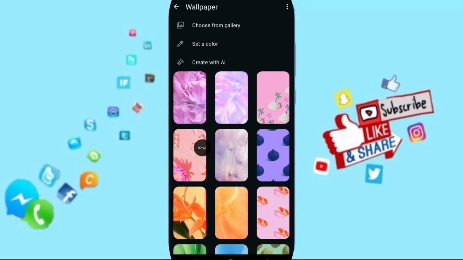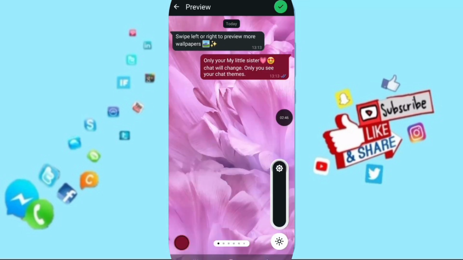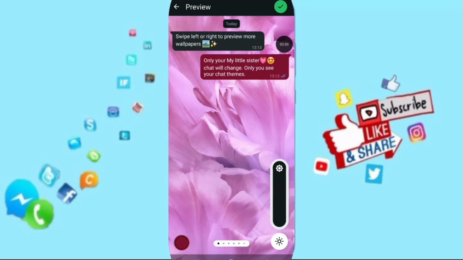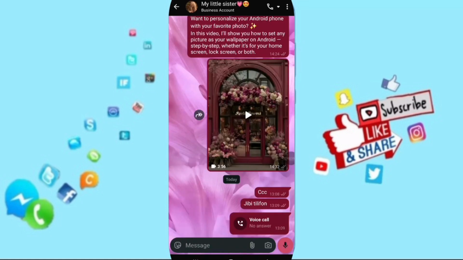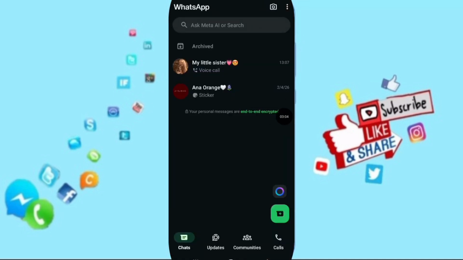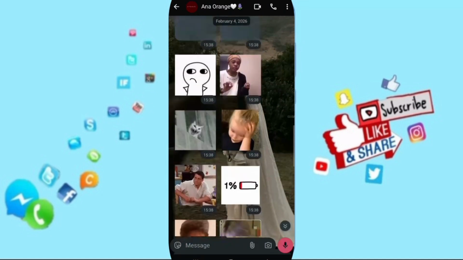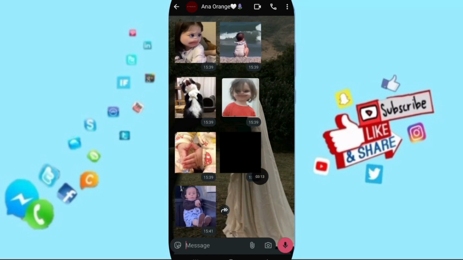For example, let's try to choose this one from WhatsApp, and you can edit it this way here, and then you click on Done. Then you can click on Set wallpaper. So to know how it works, this is a wallpaper for a specific chat, and when I go to the other chats, I will find the previous or first wallpaper that I added before for all chats.